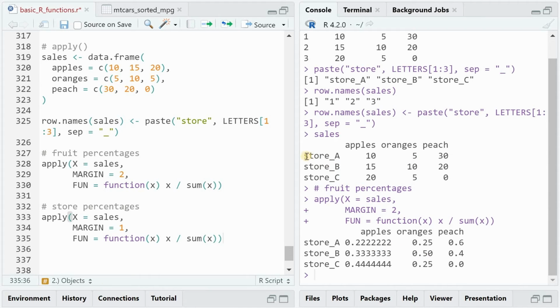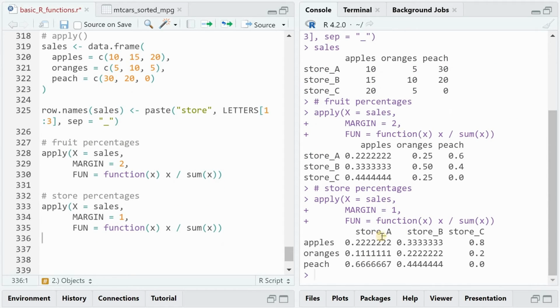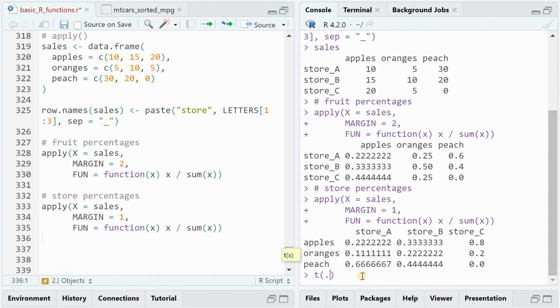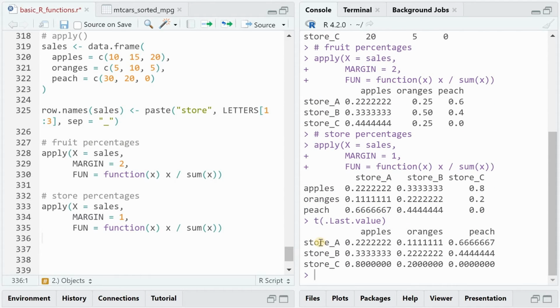You could also go row wise and ask store A, what did you mostly sell? Most percentage will be peach. Store C, mostly sold apples. And therefore you just have to change margin to 1 to go through them row wise. But now one thing you have to notice is that it flips the columns and rows around. So now store, which was the row dimension, comes out as columns, but we already know the trick to use the transpose function on the last value. And now stores are here again.